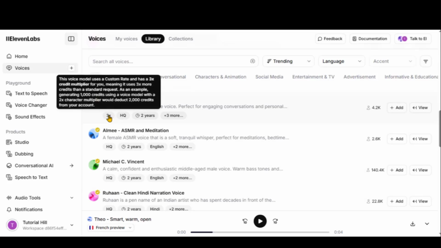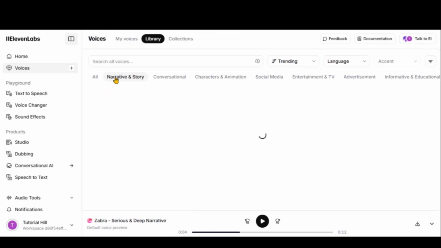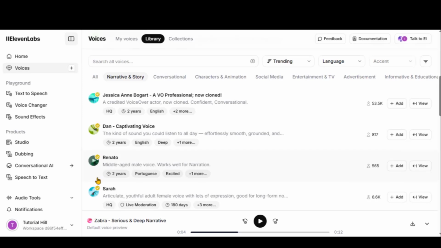Keep an eye on this setting to save credits. If you enable 2x mode, your credits will be consumed twice per generation. You can also filter voices by category, such as narrative.